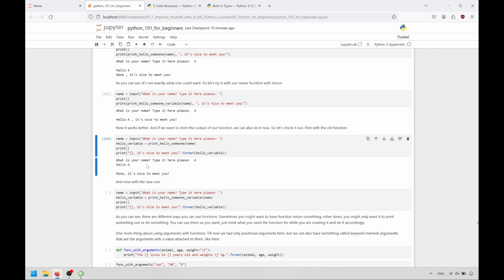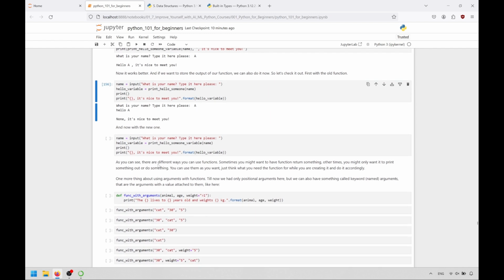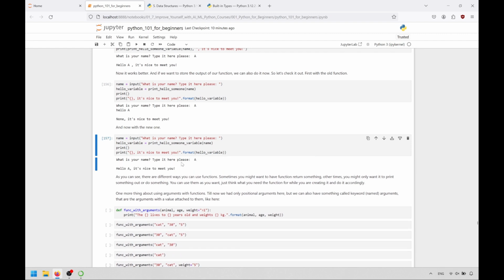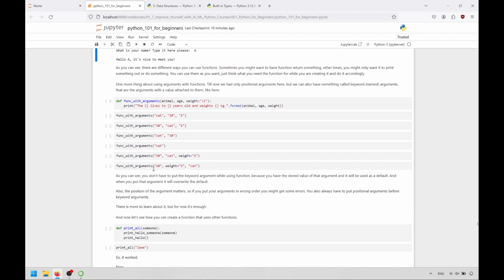So let's check it out. First with the old function. And now with the new one. As you can see, there are different ways you can use functions. Sometimes you might want to have a function return something. Other times, you might only want it to print something out or do something. You can use them as you want. Just think about what you need the function for while you are creating it and do it accordingly.